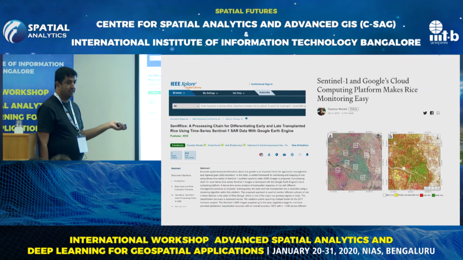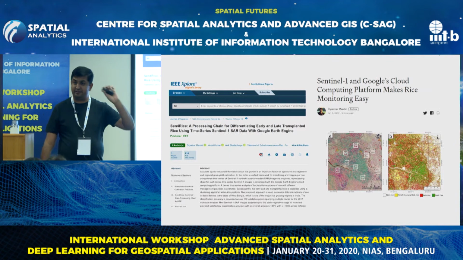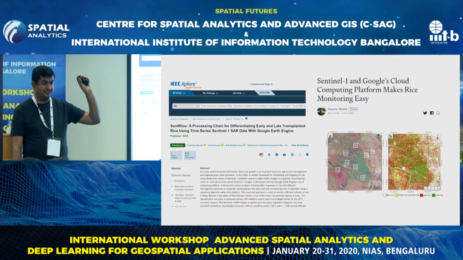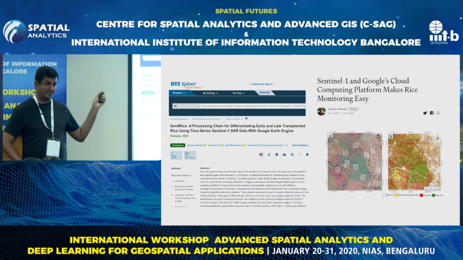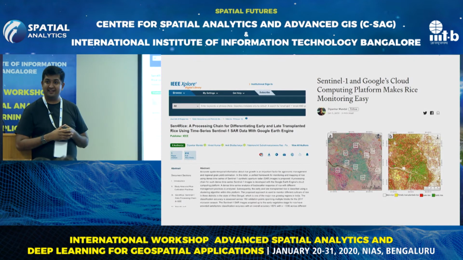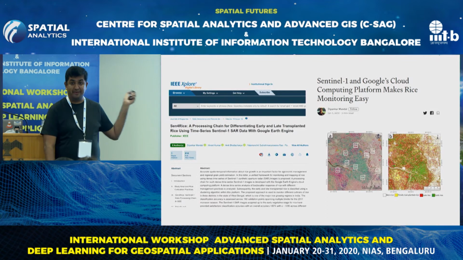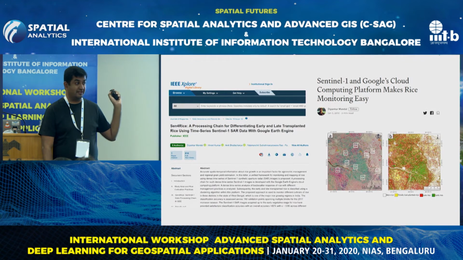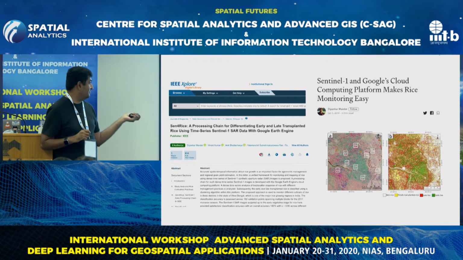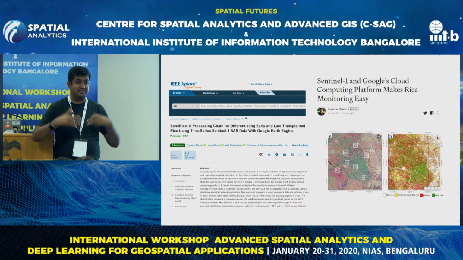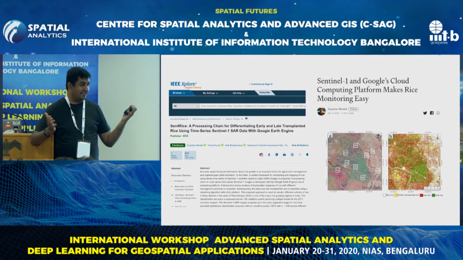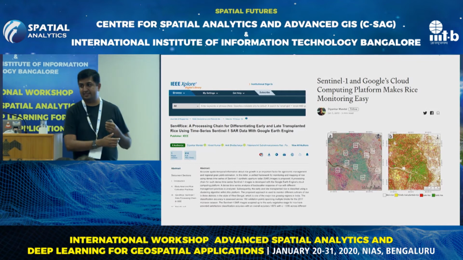IIT Bombay, anybody from IIT Bombay here? Yeah. So Avik Bhattacharya's group uses Sentinel-1 and Earth Engine heavily. This was a recent study they published for paddy detection using Earth Engine. They worked in West Bengal. And again, Earth Engine gives them the ability to run this at a large scale and do this interesting analysis.